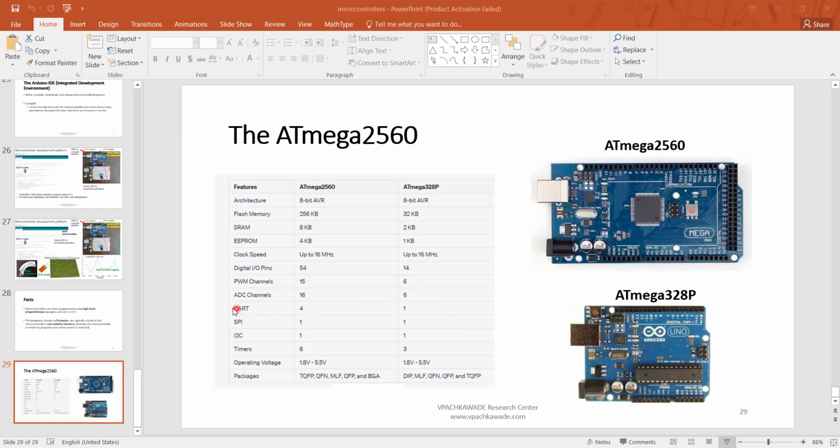Similarly, for the communications, UART, SPI, and I2C, there are numbers given here, 4, 1, 1 respectively for the Mega board family, and 1, 1, 1 for the Uno board family. There are 6 timers for the Mega board, and only 3 timers for the Uno board. Operating voltage is 1.8 to 5.5 for both of these boards, and that's the package information. So you see now, we actually can see how these things go.